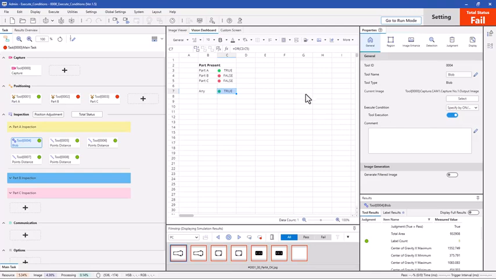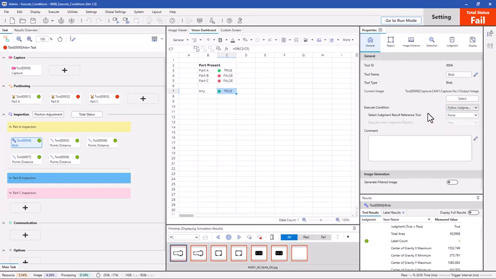So another way you can dynamically execute the tool on and off is by using follow judgment result of another tool. In other words, link it to another tool. This is probably the most common way to do this, and we'll show you some other ways too. But follow judgment result of another tool, and then you simply select the tool you want to link it to. So in this case, we're going to link it to tool number 1, which is part A, because this is a part A inspection. So we want to only execute this tool if part A passes.